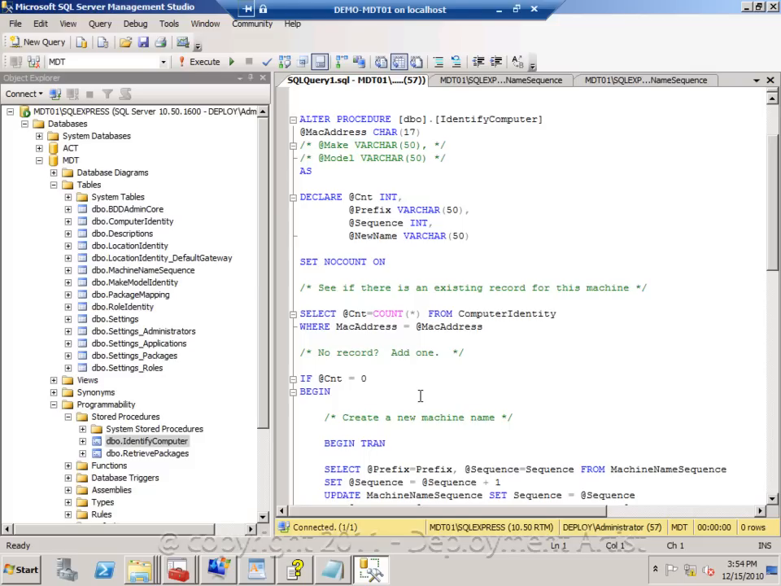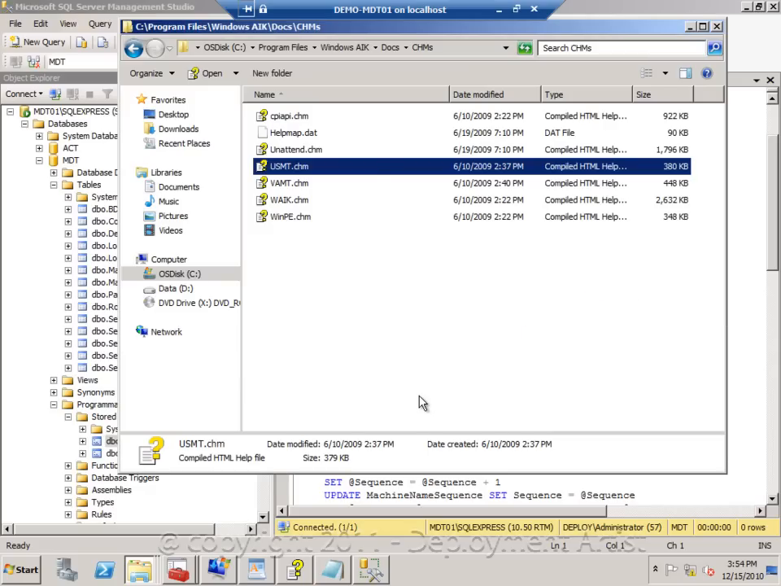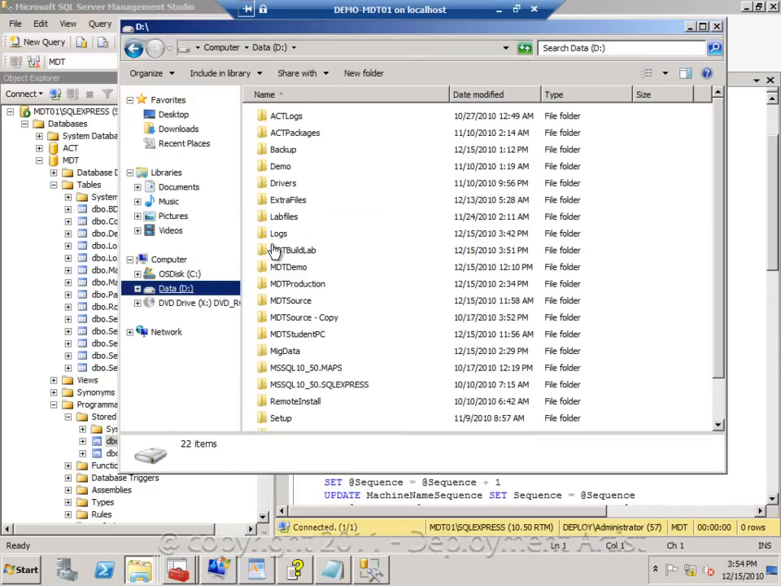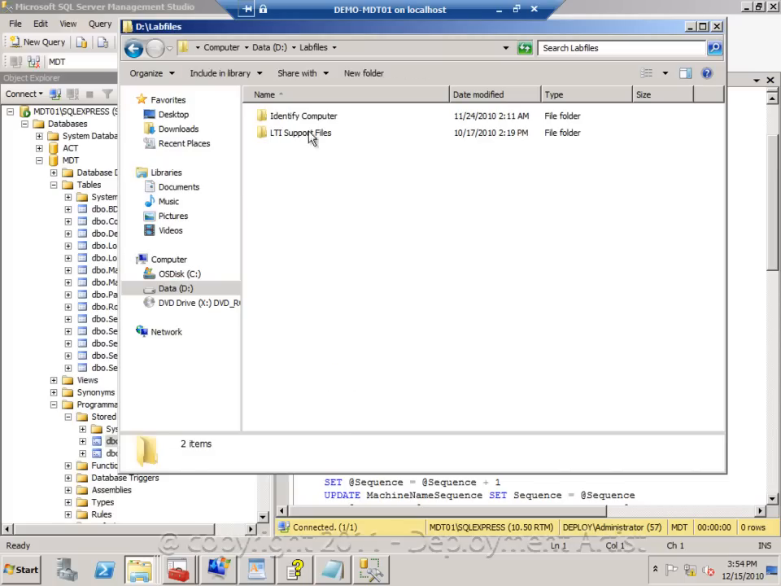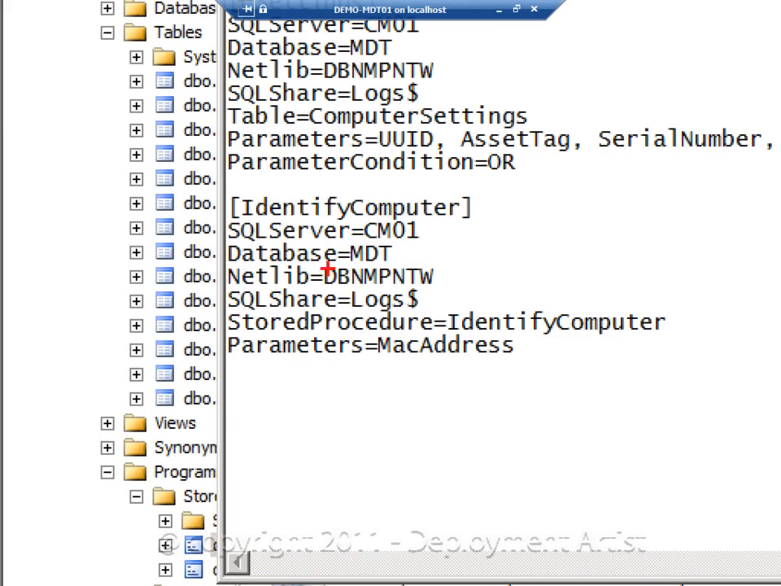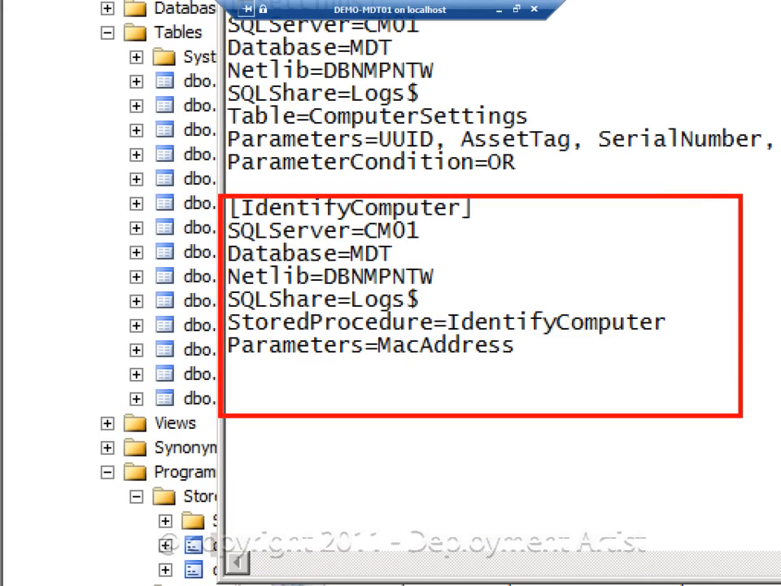And the code required to do this in MDT, it's basically just rules. So this is the code required to call a stored procedure. That's all you need to do. Add that to the rules file.